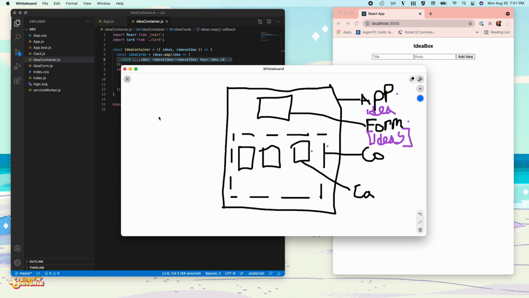And I also want to talk for just a second about the hierarchy of these components. So the parent of all of them is going to be app, and then it has two direct children, which are going to be form and the card container, which has one child of card. So this is everybody's parent. It's got two direct children, and then it's got one child below that. So it's kind of like a grandchild component.